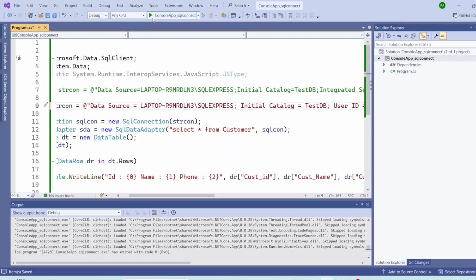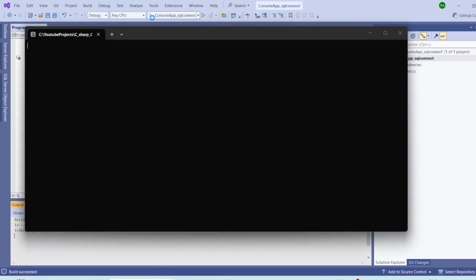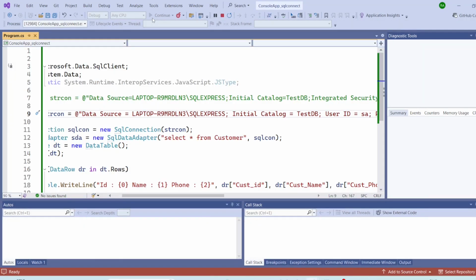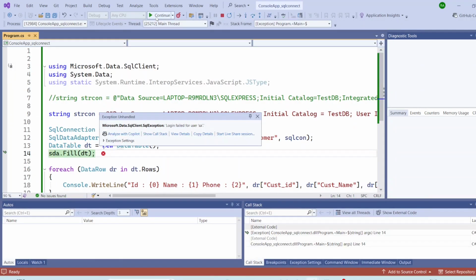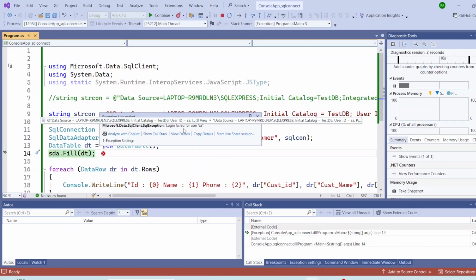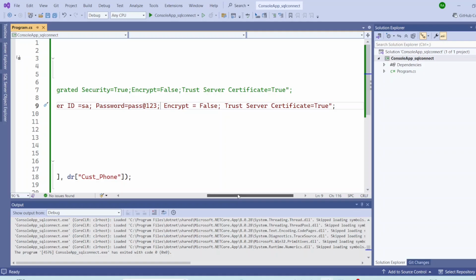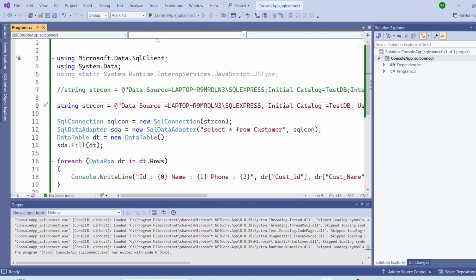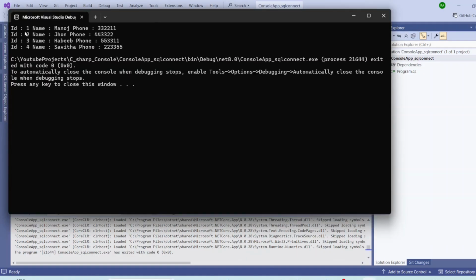Now we can run this code. Okay, something is failing. Okay, sorry guys. We missed a semicolon here. Okay, so after the password, we can put a semicolon. Okay. Now we can run. Now also we are getting the output. So now we are successfully connected with the SQL Server.